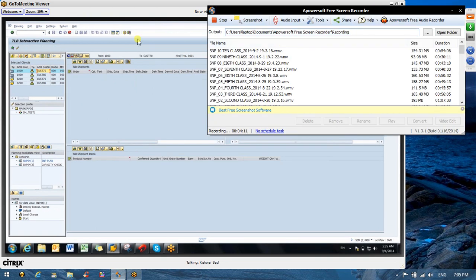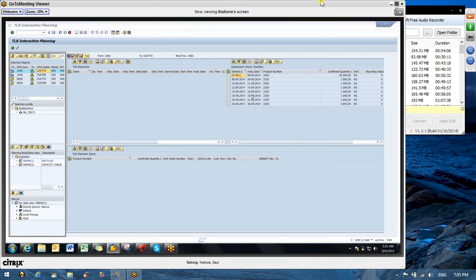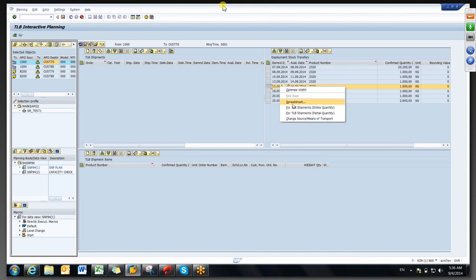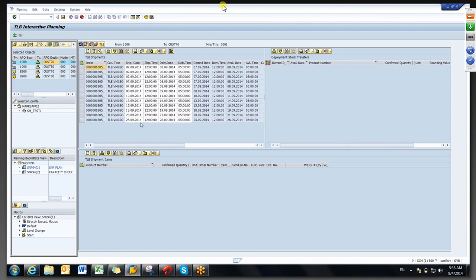So this is what we have chosen. So these are the deployment orders. So we converted them into TLB orders. So in the TLB profile we have maintained a minimum and maximum size. So based on that it will convert into TLB orders. So either two ways. Either you can convert here manually, by converting the entire quantity, or run a TLB. So when you start the TLB, all the orders will be converted into TLB orders.